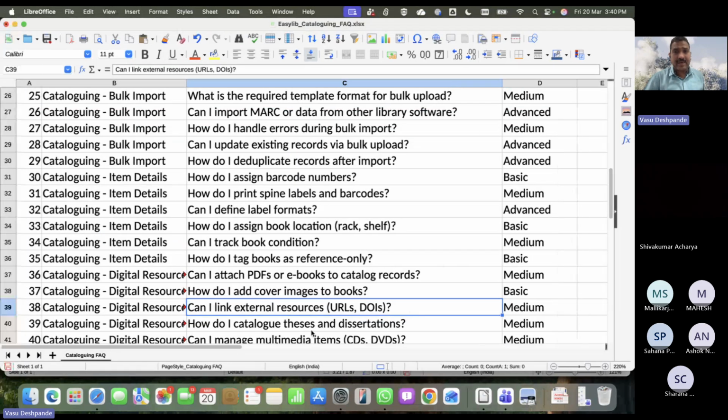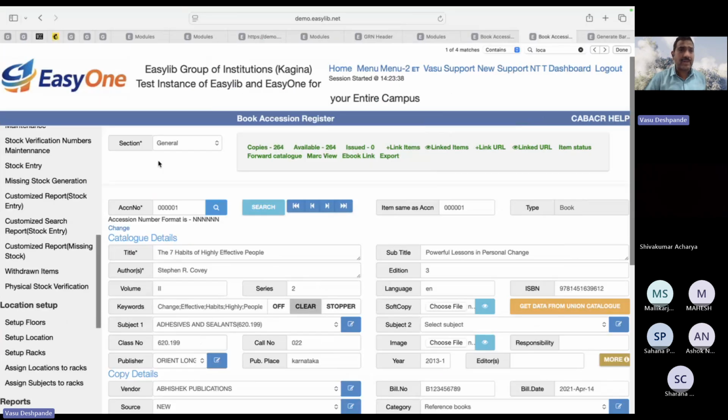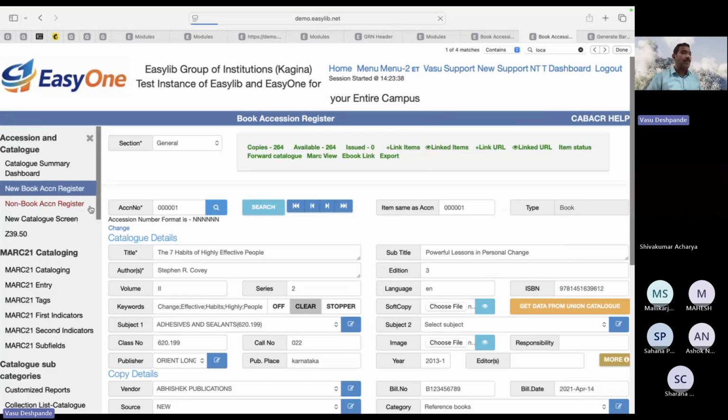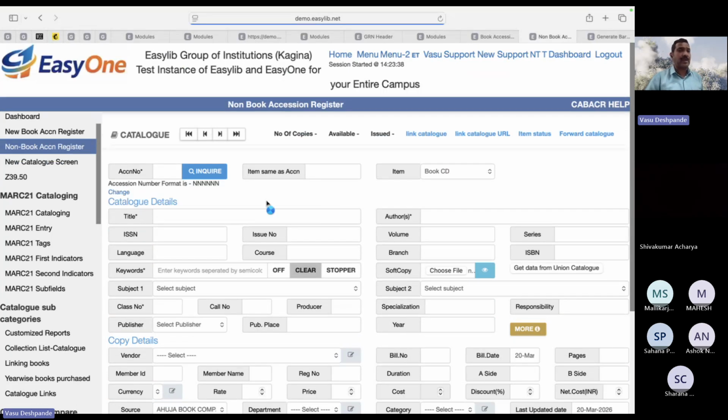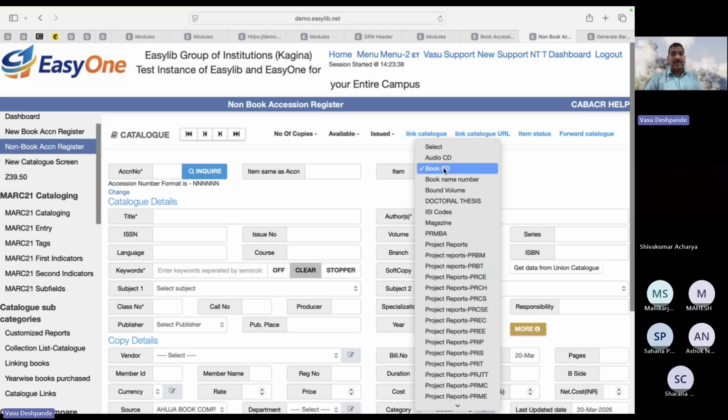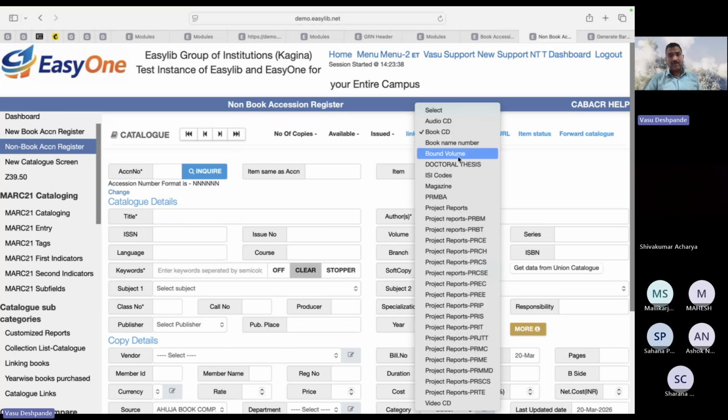How do I catalog thesis and dissertation? That's again a very simple thing over here in the thesis and dissertations. The non-book register has got multiple options here. If you have got the physical copy of the thesis, you can choose, okay, this is a thesis, and then choose that thesis and add that. Dissertation, you can add it.